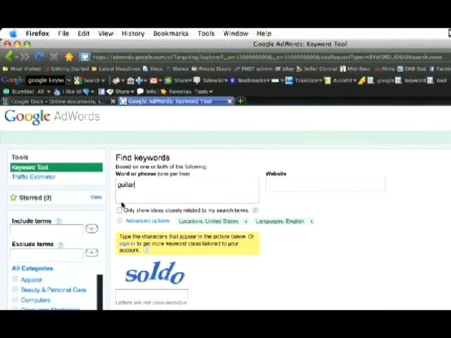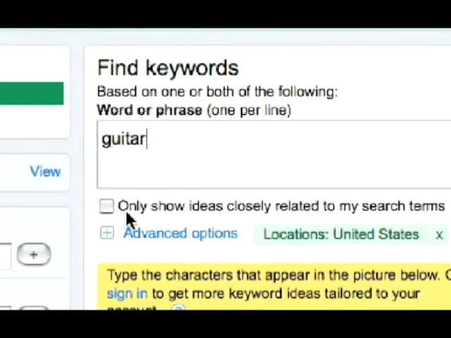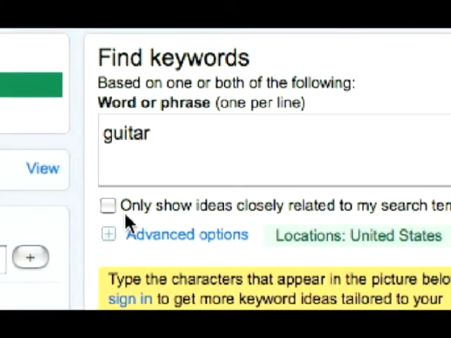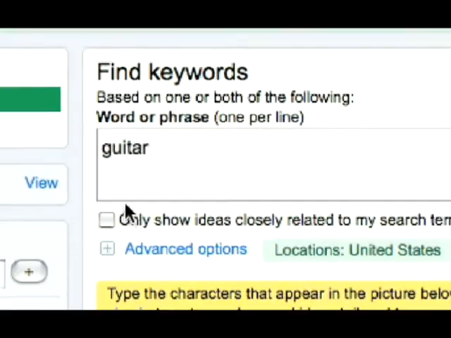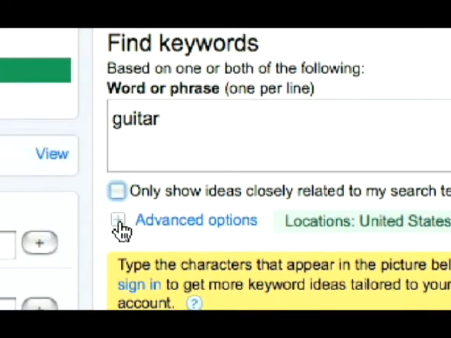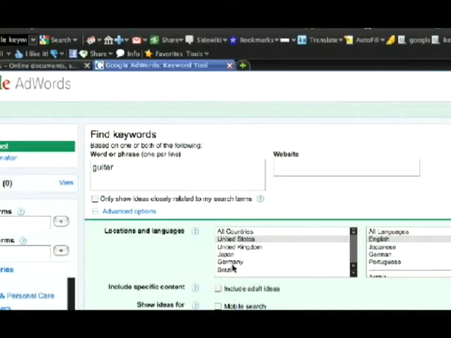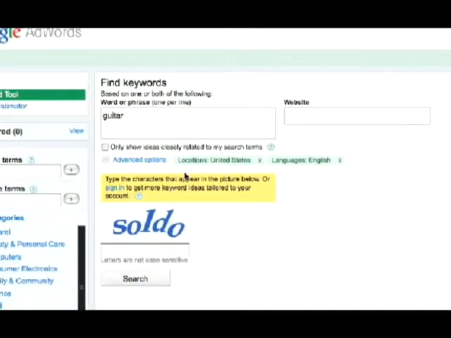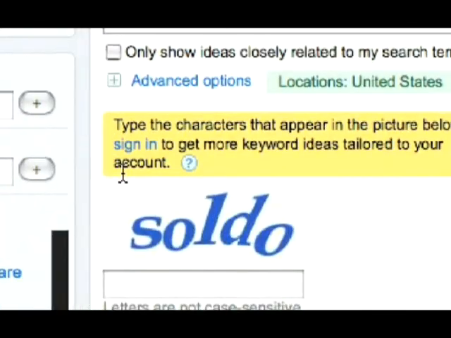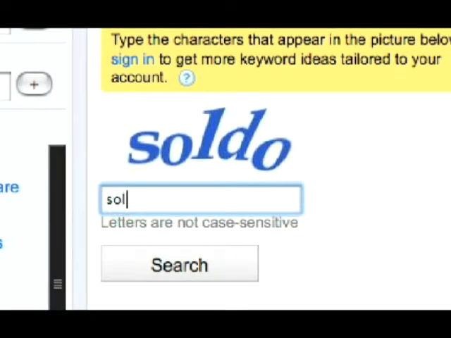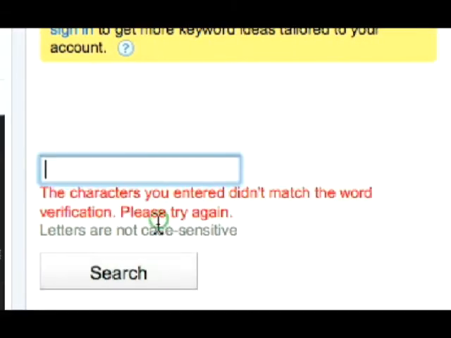Then you just have a look at these options. Only show ideas closely related to my terms: no, I want a little bit broader of a search, so I'm going to leave that unchecked. There are some advanced options, which we're not going to get into today, but they're there in case you are interested. The last thing you have to do is prove that you are not a robot, that you can spell the characters.